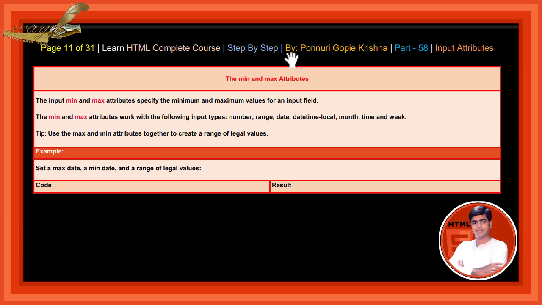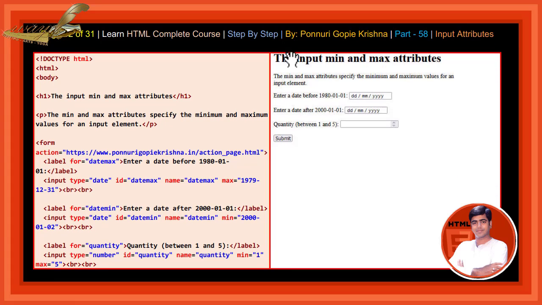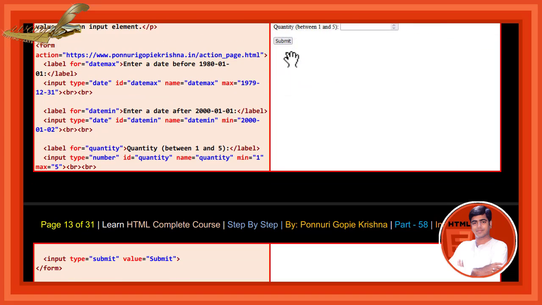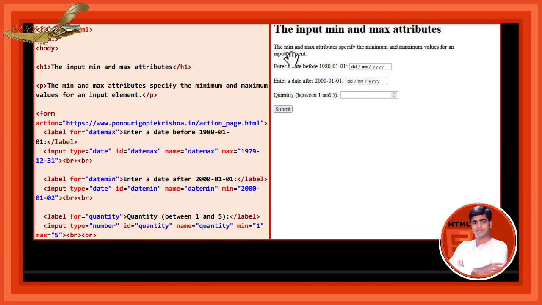Set a max date, a min date, and a range of legal values. See here, by writing and executing this code using quantity, minimum and maximum 1. See, by writing and executing this code, the result returns this. The input min and max attributes field was created.